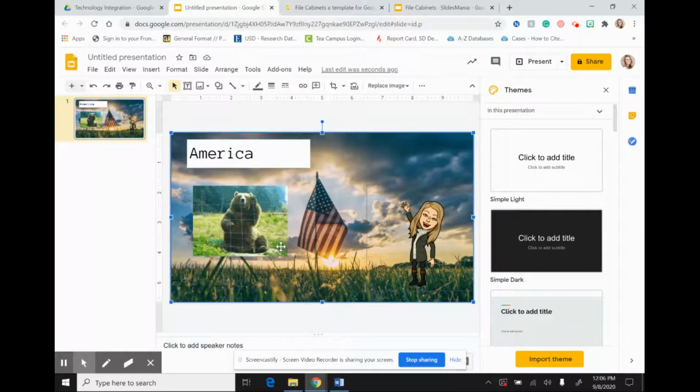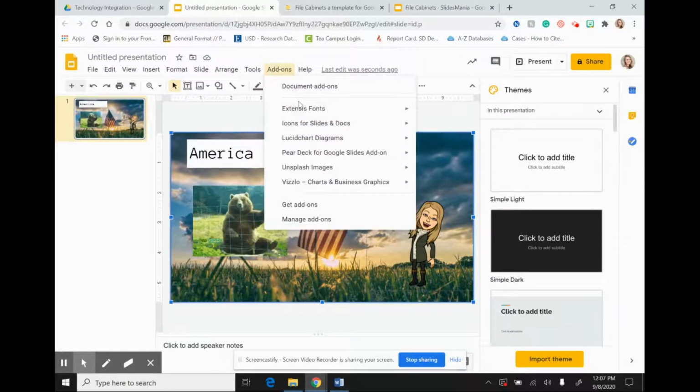Another option for adding visual stimulus to your Google Slides presentations is an add-on called Flaticon. And so Flaticon allows you to add icons to your presentations without having to worry about any copyright issues either. So you would go up here to add-ons, and you would add your Flaticon to your add-on section.